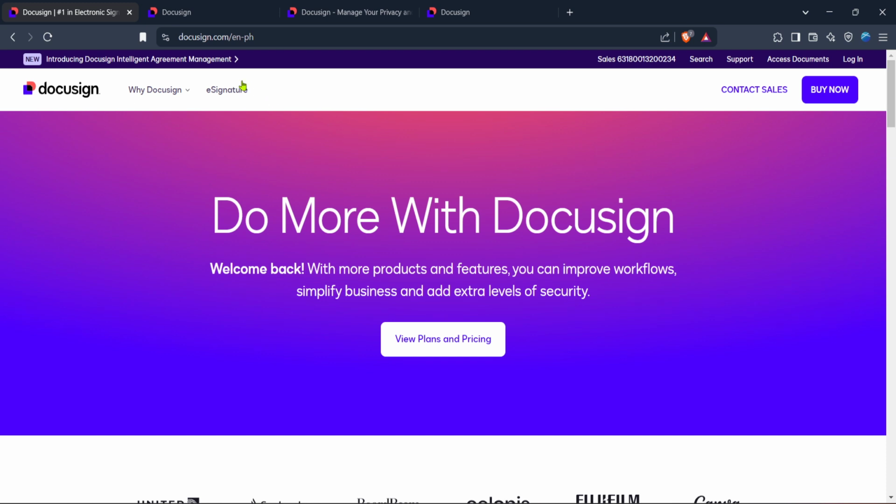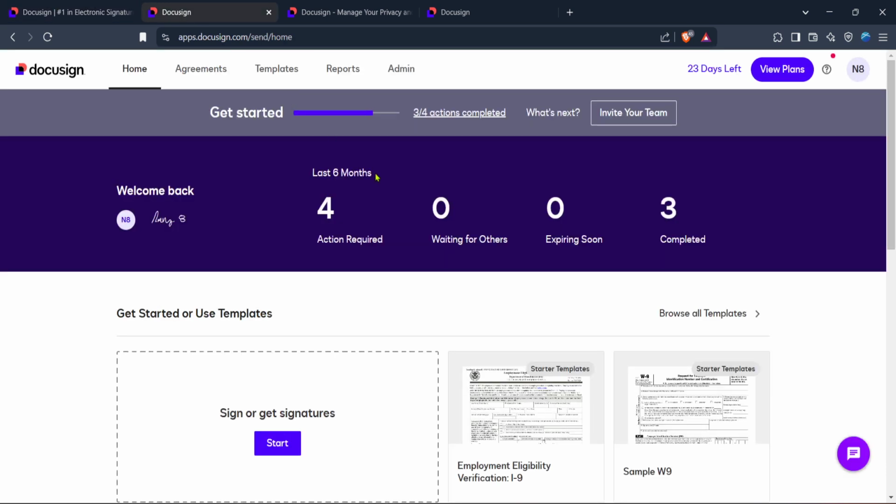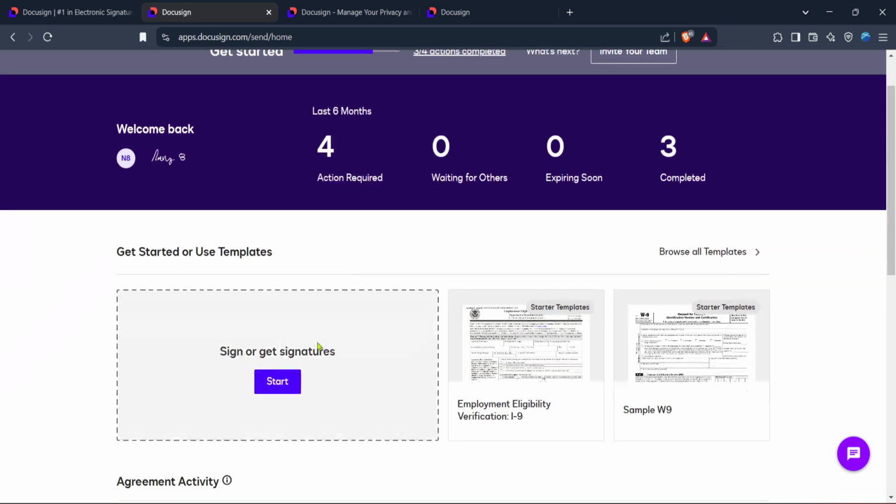After you've logged in, you'll be directed to the Docusign home. This is your central hub within Docusign, where you can start new tasks or manage existing ones. The interface is user-friendly, and just a click on the Start button will set you on your way to beginning a new document signing session.